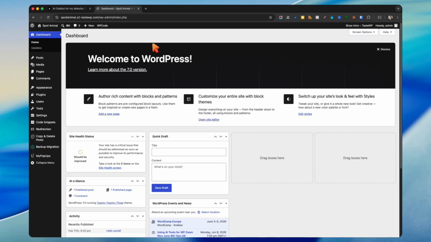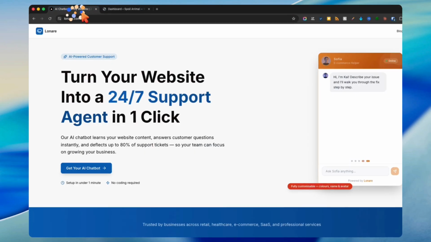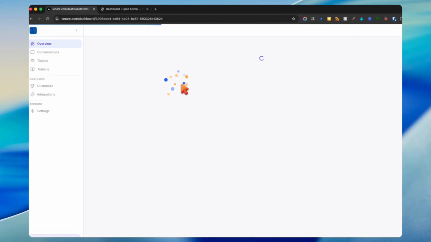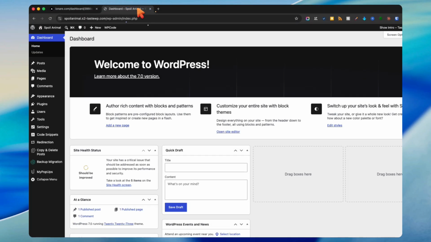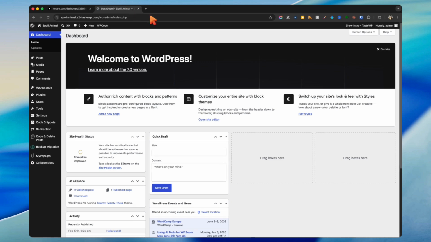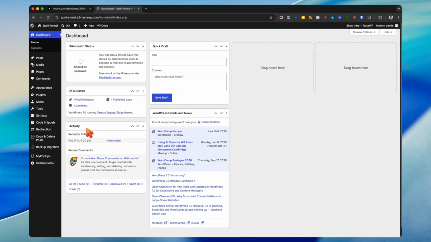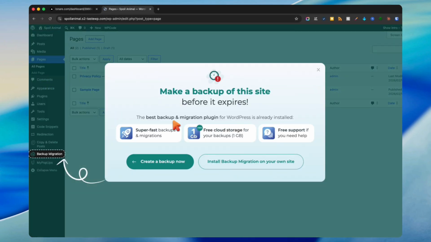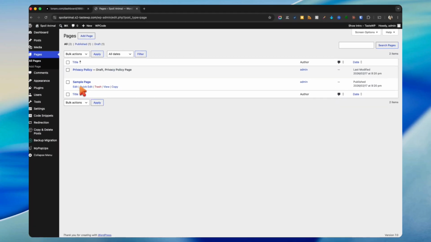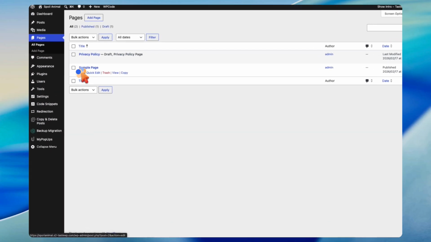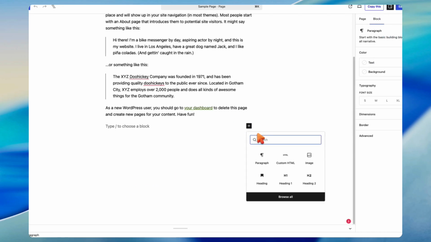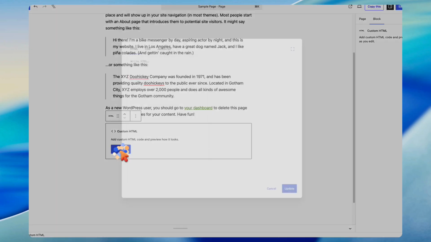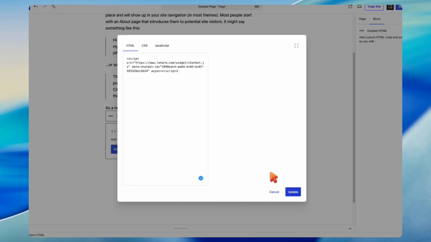Okay, so now we have created our chatbot on learner.com, right? Once our chatbot is ready, we know that we have the embed code available here. So we go back to the dashboard of our WordPress website, and here we can add this chatbot in two different ways. First, if you have multiple pages but you want the chatbot to show up on a specific page, you can just go to that page, click on it, click the plus sign here, and search for custom HTML. Edit the HTML, paste the script tag here, and update.